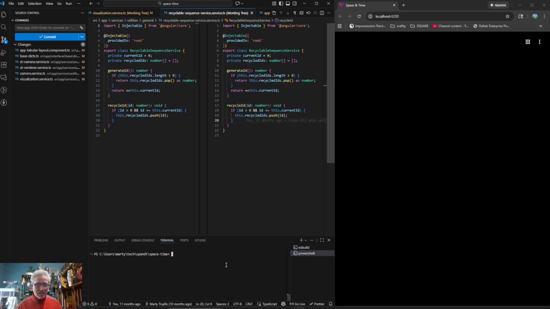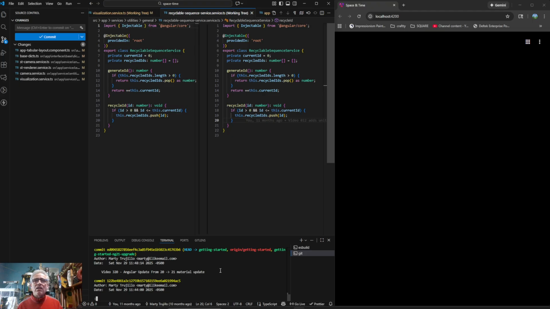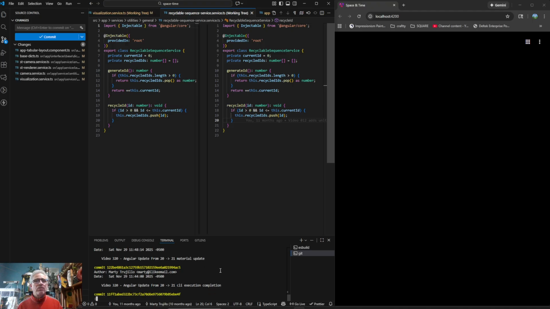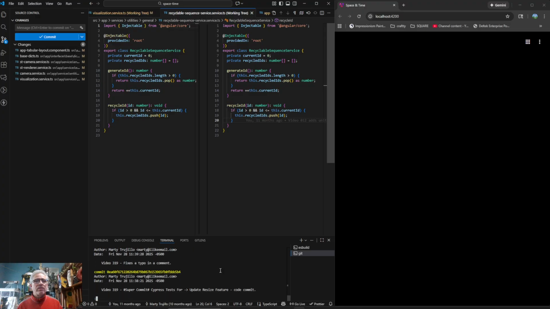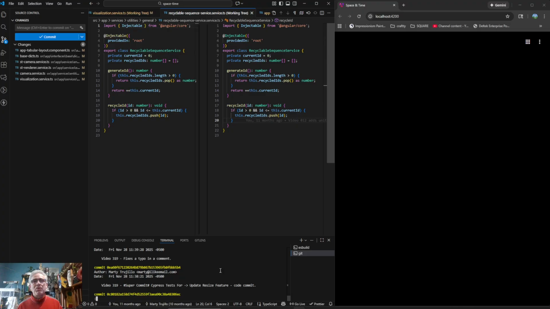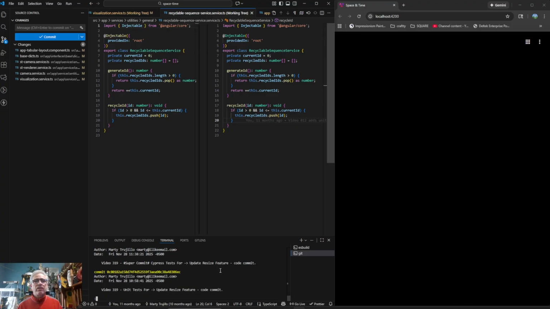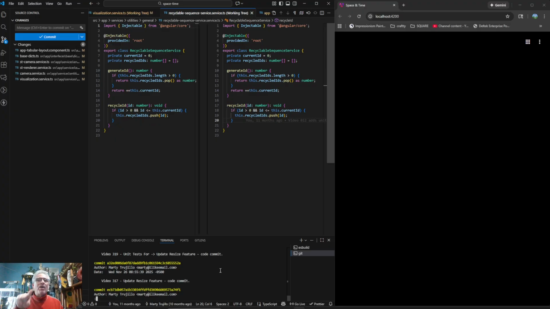Now I don't remember exactly how we did our commits for this, so I'm going to say git log. And I know that it's from 2021, CLI execution. Okay, so that was that. And now, okay, so this was the big one. Okay, so I put super commit when the Cypress unit tests update resize feature code commit. Okay, so looks like I just kind of say what it is. Oh, but I put code commit. I think that is important. All right.